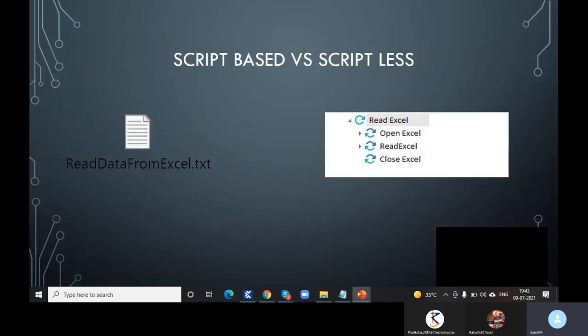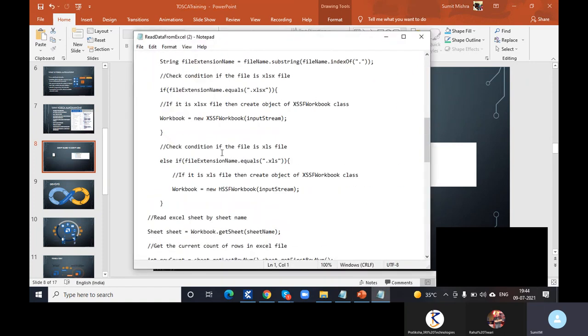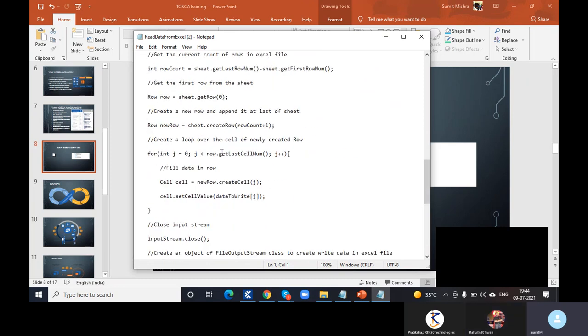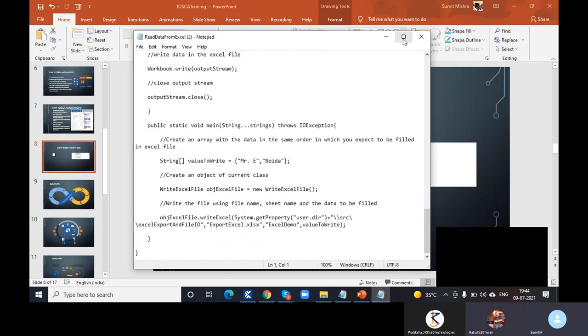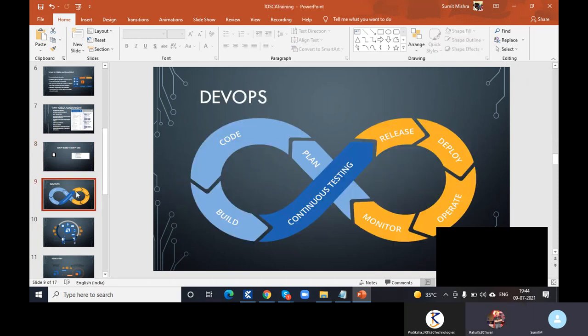Right. So this is about script based and scriptless. There's an example which requires 120 lines of code when you are reading any Excel, while through Tosca automation there are just three steps. This is the writing and reading of Excel from Selenium, let's say. This is just an example. But in case of Tosca automation, we need to use just three modules. So this is how it is effective and how it is easy to use. You are going to learn from here.